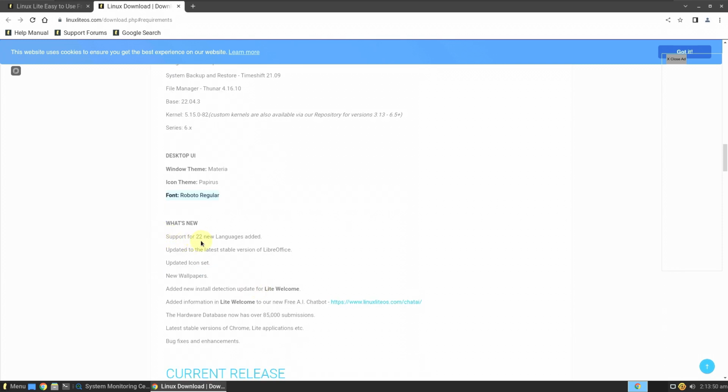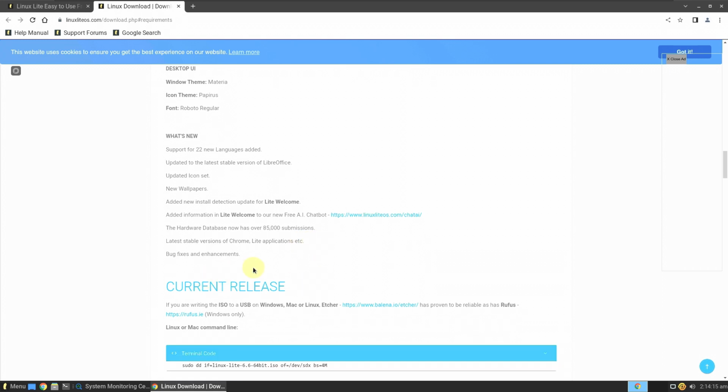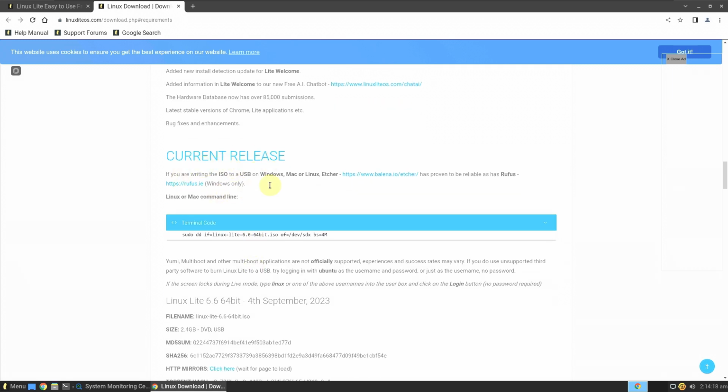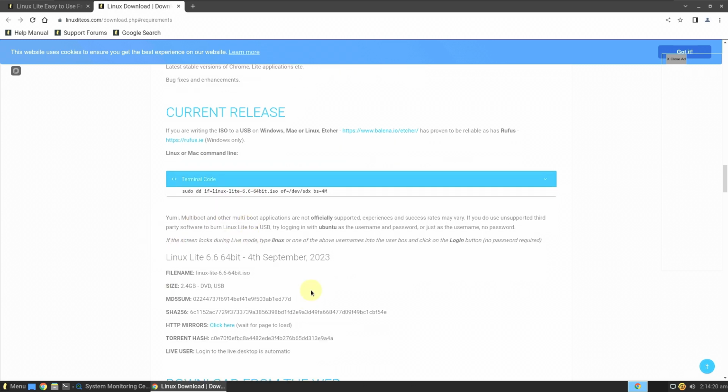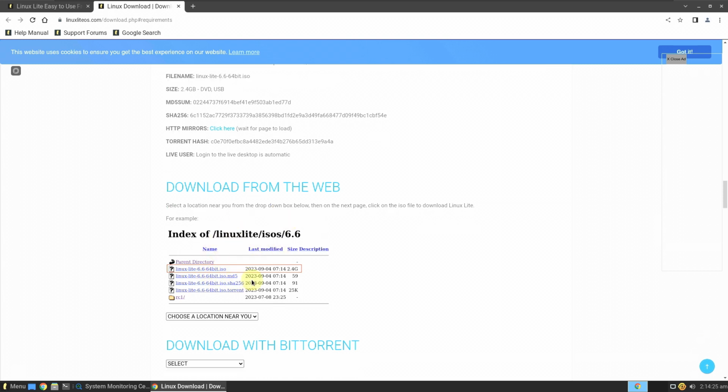And what's new? Support for 22 new languages added, latest stable version of LibreOffice, updated icon set, new wallpapers, added new install detection update for Lite Welcome, added information in Lite Welcome for our new free AI chatbot. The hardware database now has over 85,000 submissions. Latest stable versions of Chrome, Lite applications, etc., bug fixes and enhancements. Current release file size is around 2.4 GB. Here is how to download.